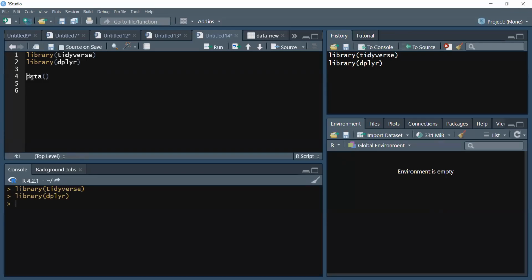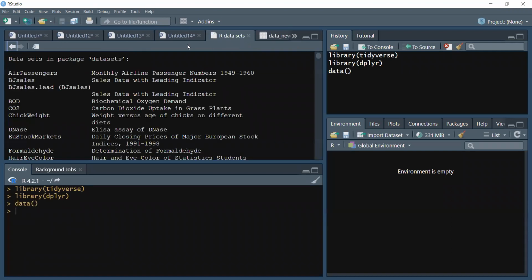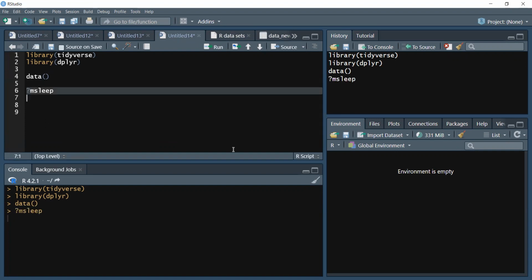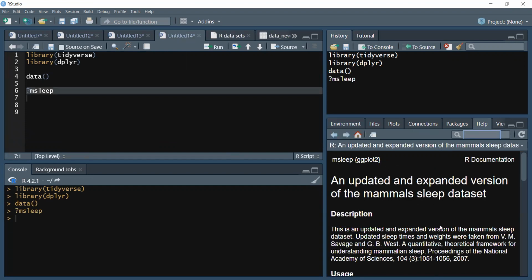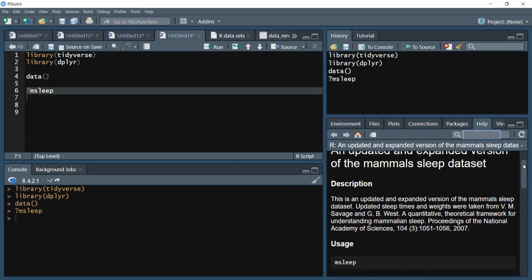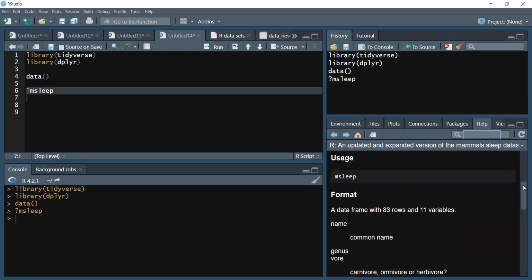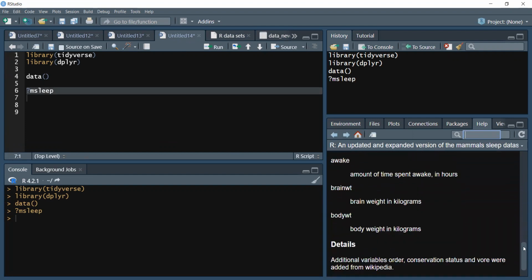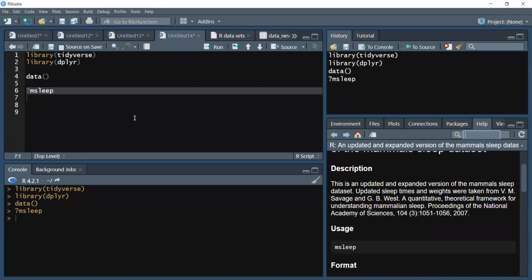Now, this is the list of all the data sets. If you want to check a data set, let's say which one can we use? Let's use msleep. If you want to know more about this data, just put a question mark before msleep. Then you see the data, the sleep data set. It will explain everything for you. Can you see all the variables there? They just explain what each one is.